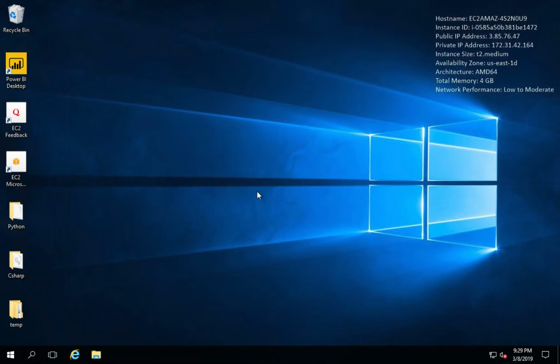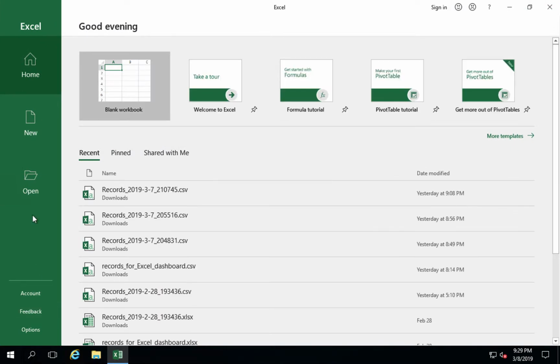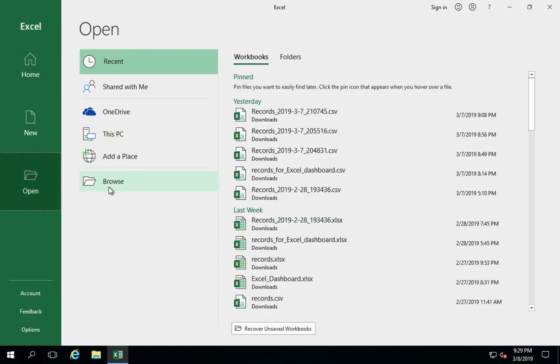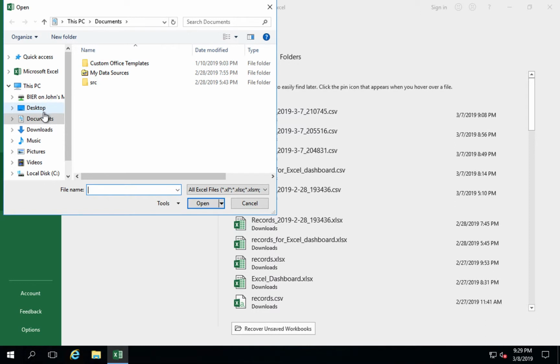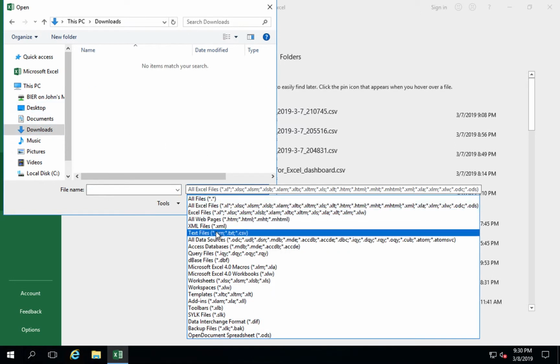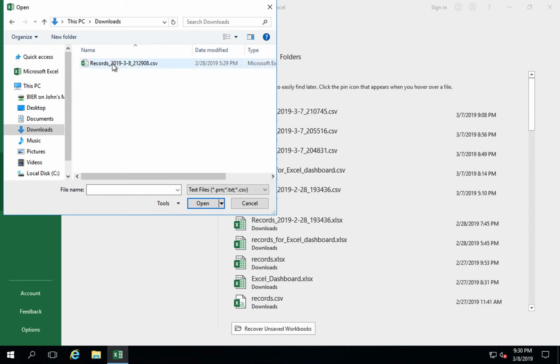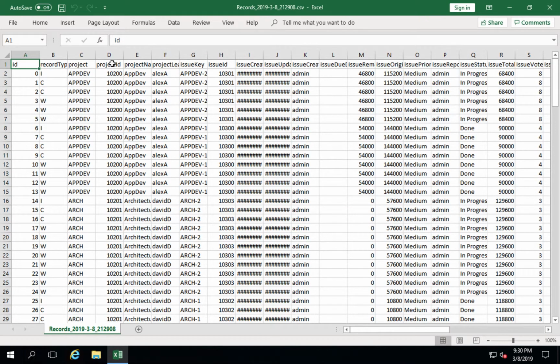Next, I'll launch Excel so we can start building our pivot chart. And we'll go to Open, Browse, and we'll go to our Downloads folder and change the file type over to text files. And there's our data. I'll double click it to open it.